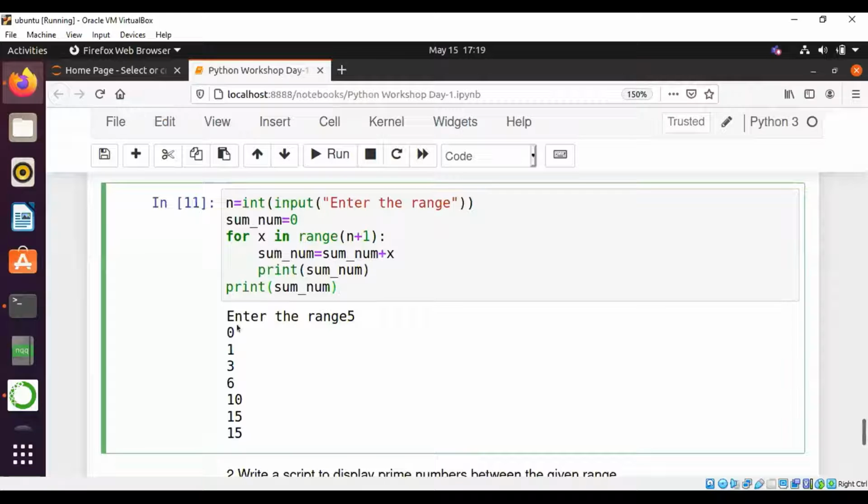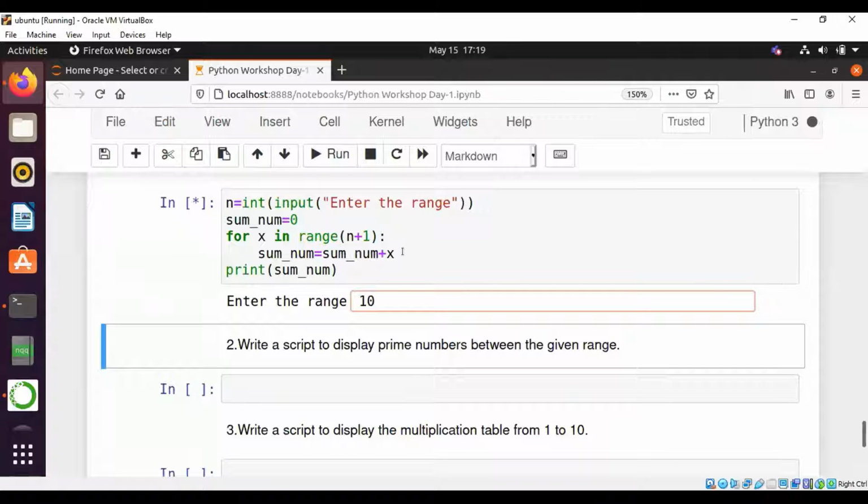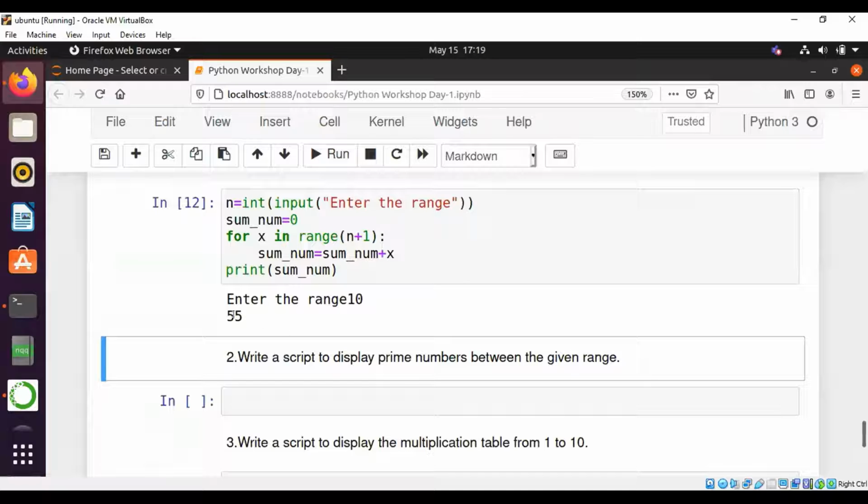First, the starting sum value is 0, 0 plus 1, 0 plus 2. 1 plus 2 is equal to 3, 3 plus 3 is equal to 6, 6 plus 4 is equal to 10, 10 plus 5 is equal to 15, and finally it's printing 15. So you can execute it again with giving the range as 10. First 10 numbers sum is 55. This is how the for loop will be working.